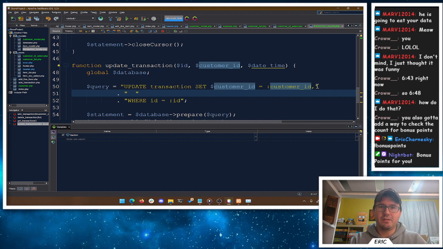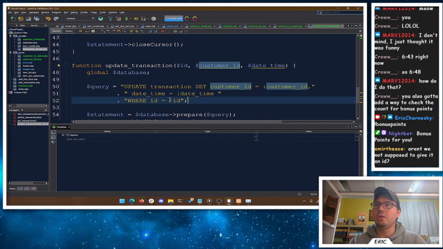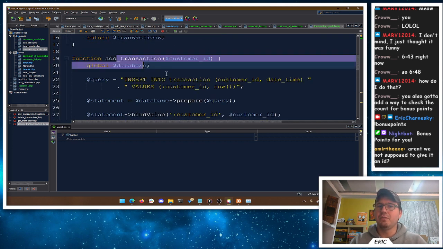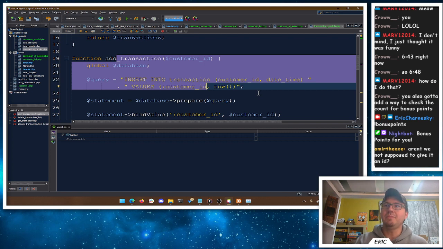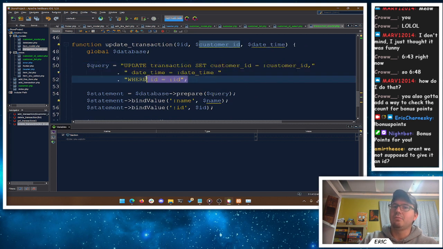We're going to set, oops, sorry, that should not be the $ sign. Set the date and time equal to colon date and time, where the ID equals the ID. So on updates, we need to know what the ID is. On adds, we don't give it one. Because for the update, we're going to say, hey, this is the ID that I want to update. Please go set these fields here, set customer and date and time, where here, this is the ID.